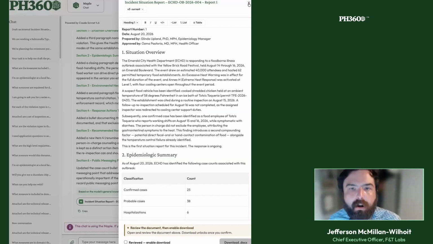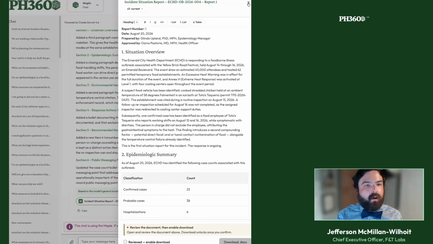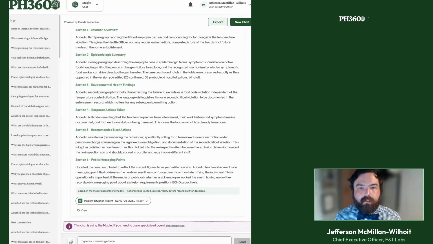So that's the power of AI that allows you to work, right? Output to a document, work within the document, go back, give it more information. And so you're constantly able to have PH360 open as your always-ready assistant.